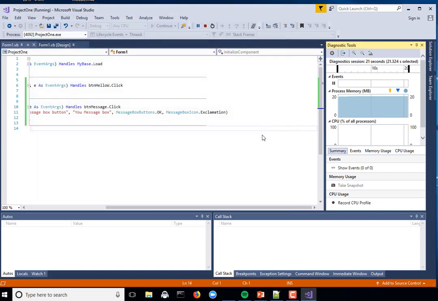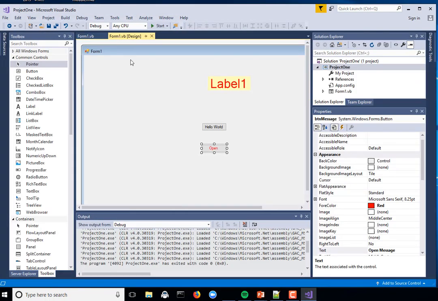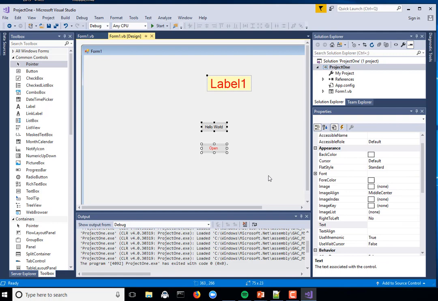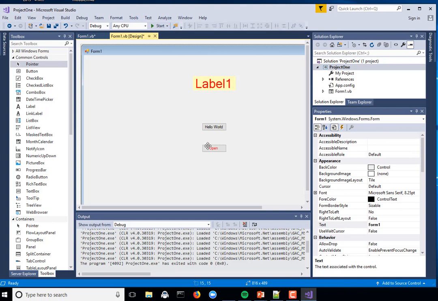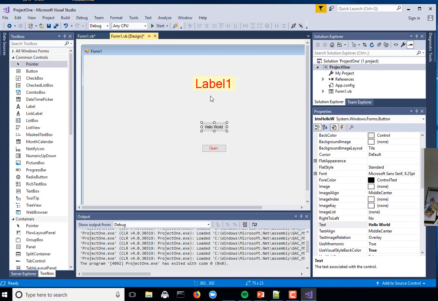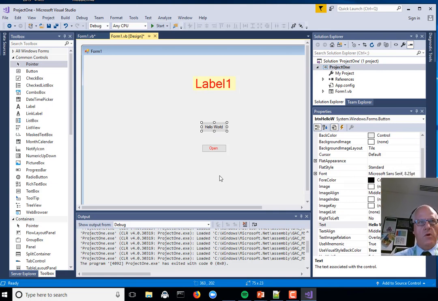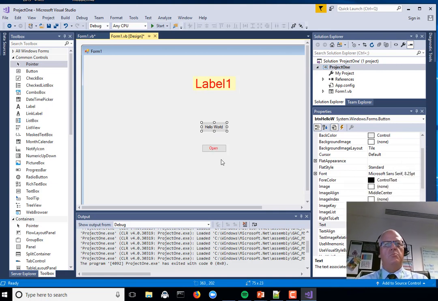What I'm going to do now is I'm going to go back into my form, and I can select all of these things, and I can go format, align by the centers, and if I wanted to I could go in and change the sizes of these, etc. So what I'd like you to do is I'd like you to start up a new project, have a hello world button that gets the message coming through up here, and then make a message box.